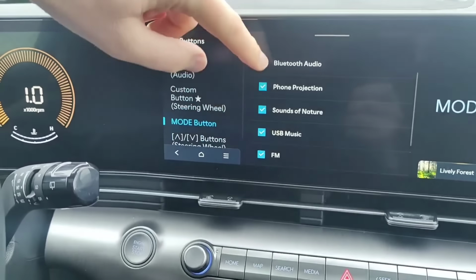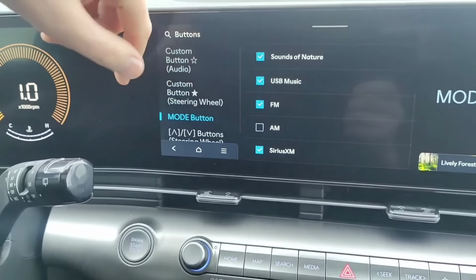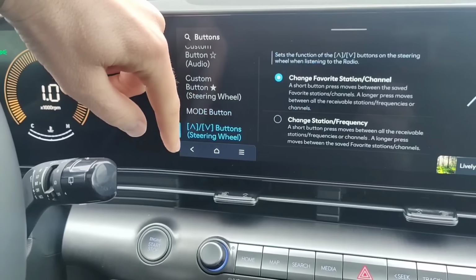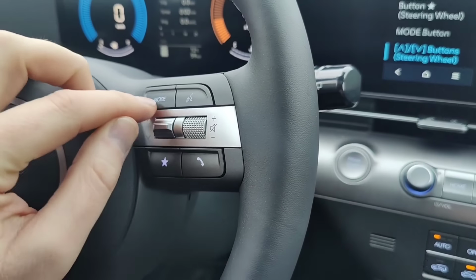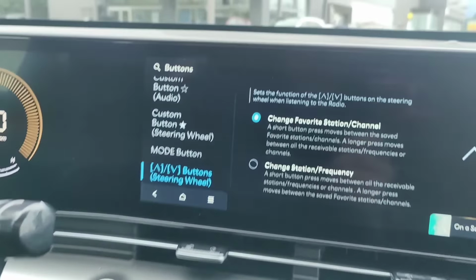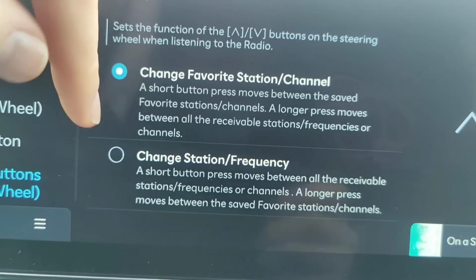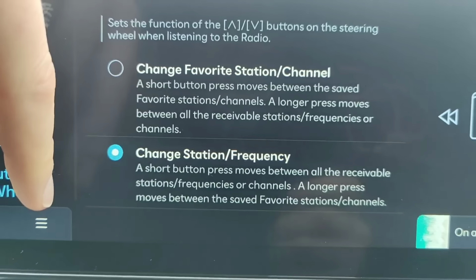But of course, if I don't ever listen to AM, then it'll just skip right over that when pressing the mode button. The last thing we can do here is change what the up and down button does underneath the mode button. We can either make it change your favorite station or radio channel, or we can make it go up and down within frequencies on the radio station.